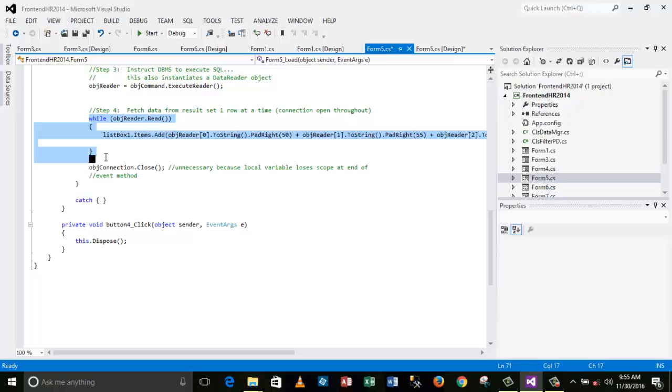And this is very similar to a fast forward cursor. It's going to step through every row. Every time I execute the read method, it's automatically going to advance the row pointer to the next row in the result set and grab the next row with the subsequent read.